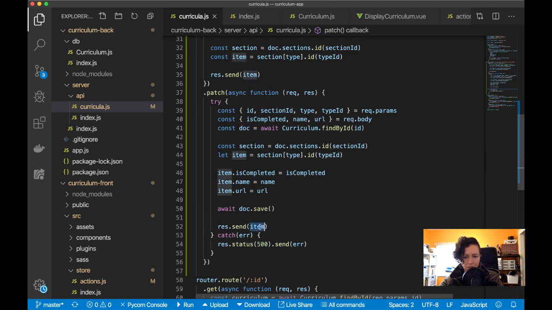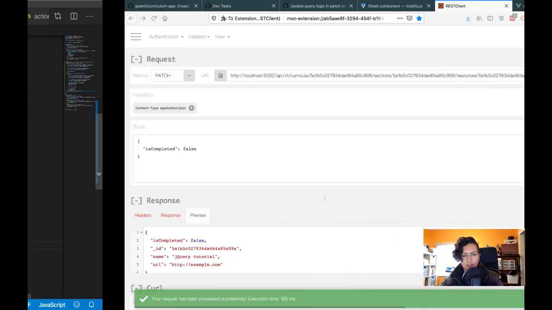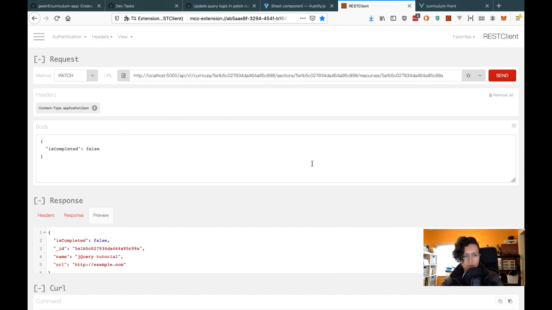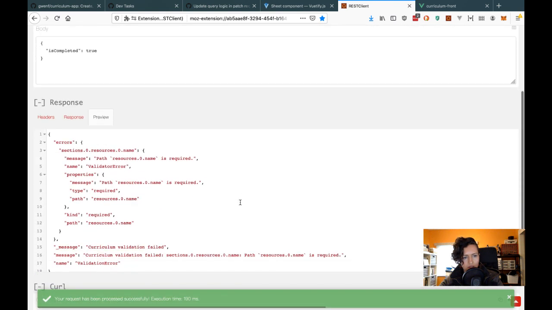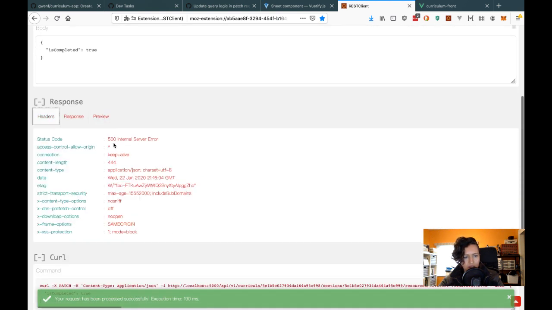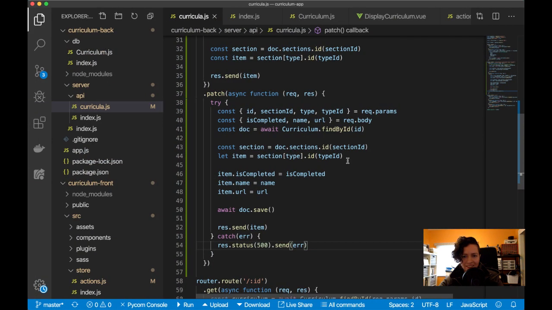That was weird how when it sent me back the error, it didn't even tell me that that was undefined. It just sent me back an empty object. Weird. Okay. So now let me see. Put that as true. Oh, good.